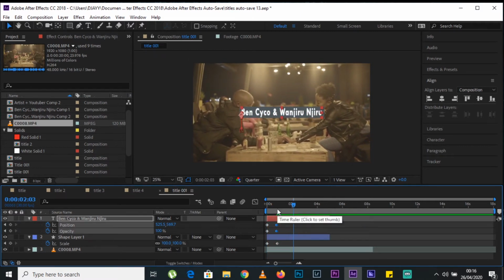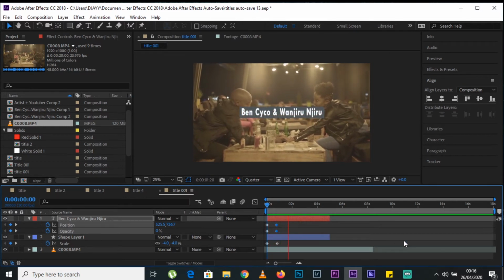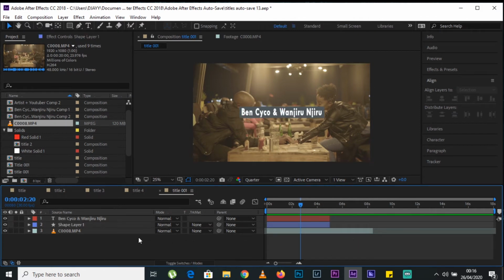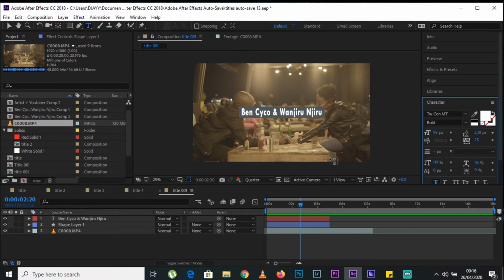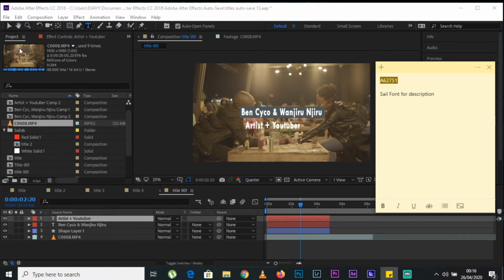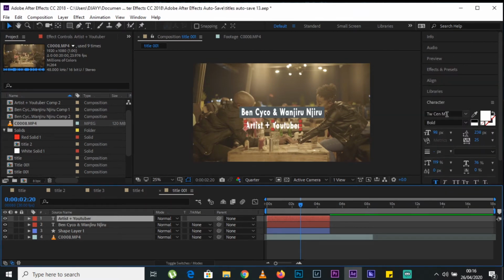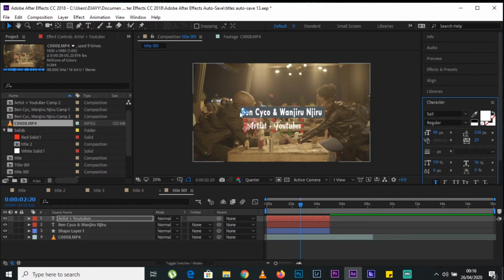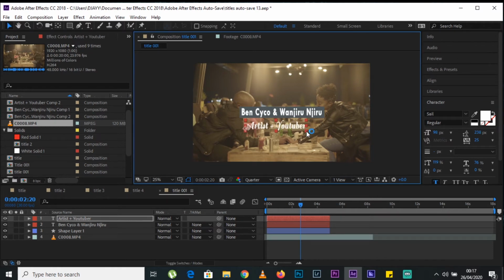Let's put the keyframes nearer here. That's it. Then you want to collapse everything, and then add the second description, which will be the one showing the artist plus YouTuber thing. Artist plus YouTuber. So the font we're going to use is called Sail. Oh, sorry, it's called Sail. I like the texture on it and how rough it looks.